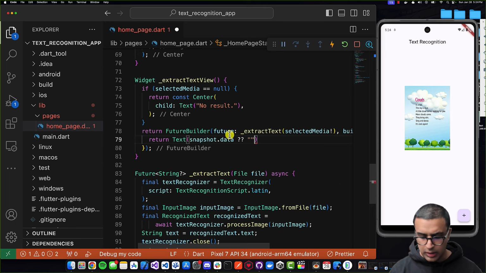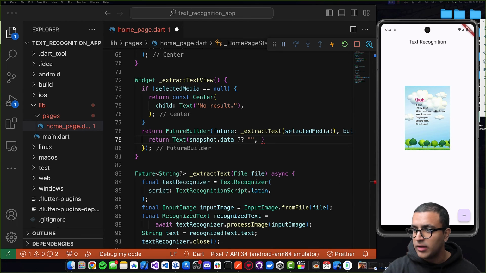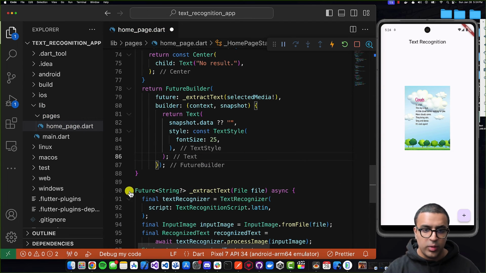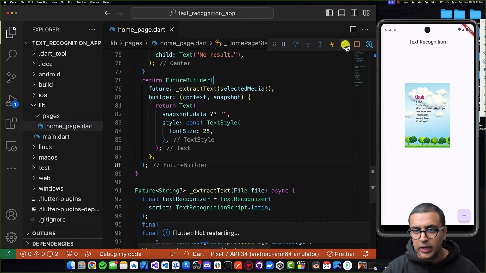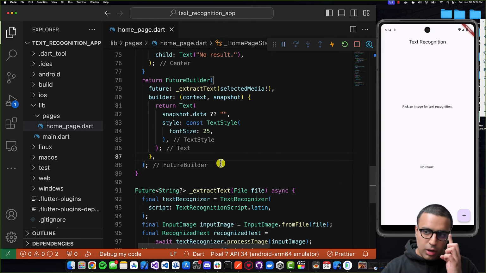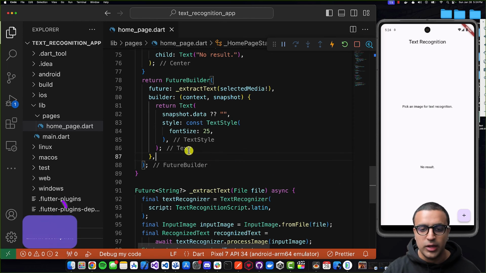And then once this is done, I will add another comma, and here I'm going to define some styling for my text, which is going to be just the font size. And then I'm going to add a semicolon. Once this is done, before I do command save or anything like that, I will restart my application and I will do command save. So now let's test our actual text recognition capabilities.